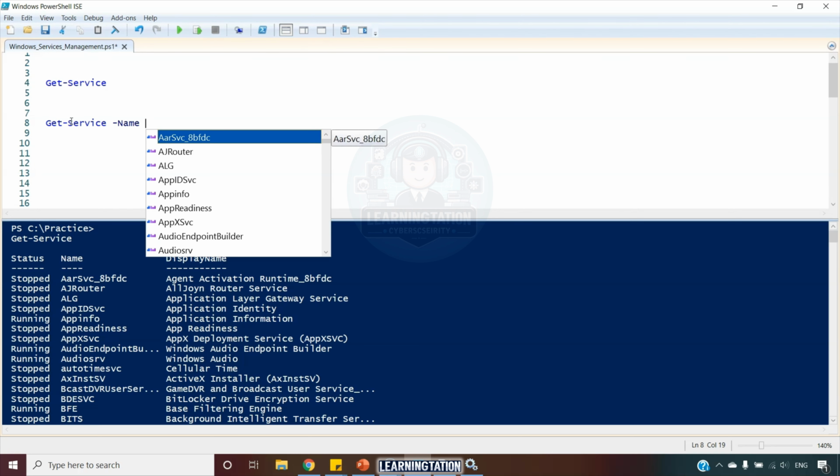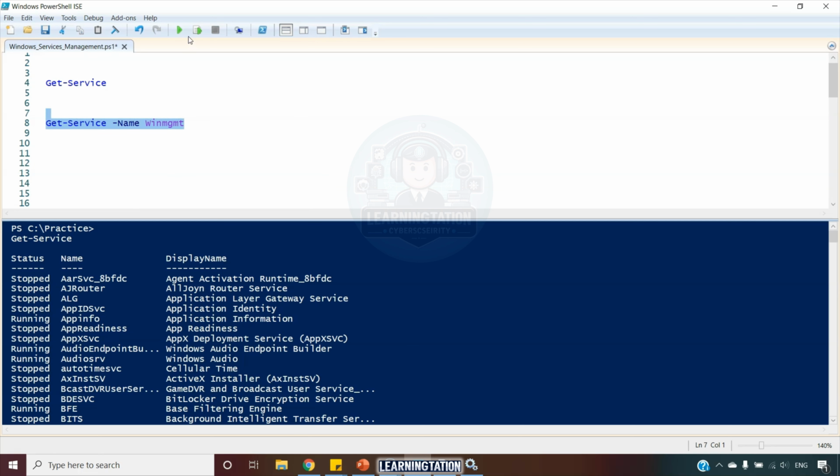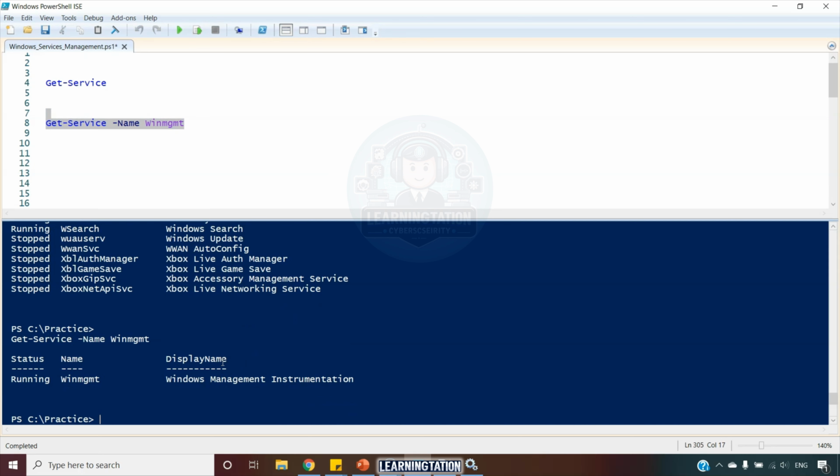If you want to get the service by its name, you can use -Name as a switch and just specify the name of the service in which you are interested. For example, I want the object for this particular service. So just specify the name and execute. We have successfully fetched the Windows Management Instrumentation service in this way.